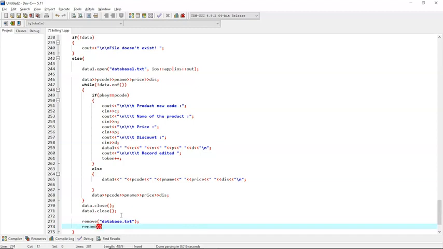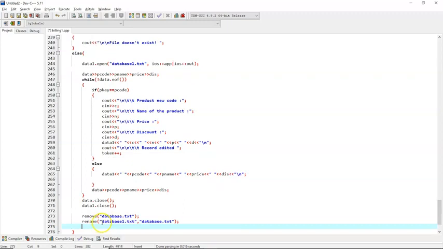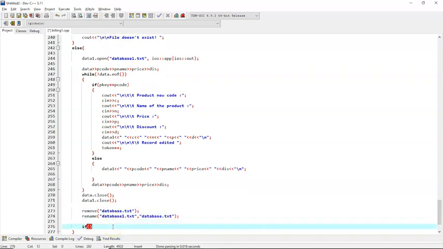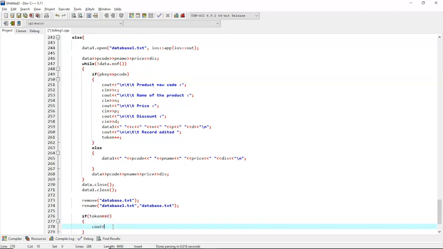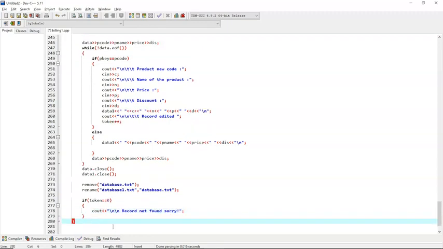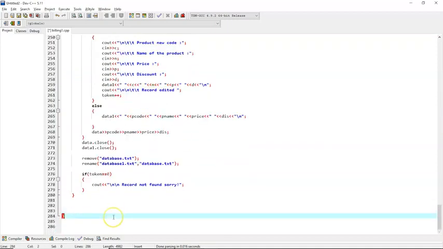Alright, now rename function. Inside the rename function, first of all we have to write the old name, that is database1.txt, then the new name, that is database.txt. So now using this function, this name will be changed to database.txt. Alright, now if token value is not incremented, or we can say is 0, then it will display a message saying that record not found, sorry. And with that we are done with the edit function, and now we will create remove function.